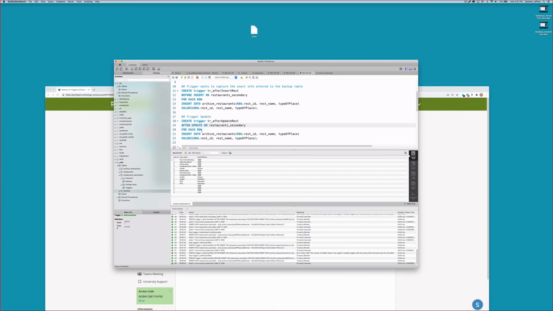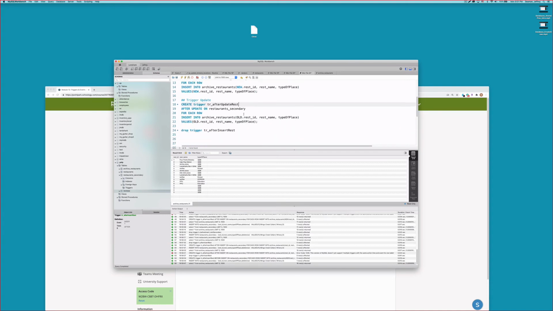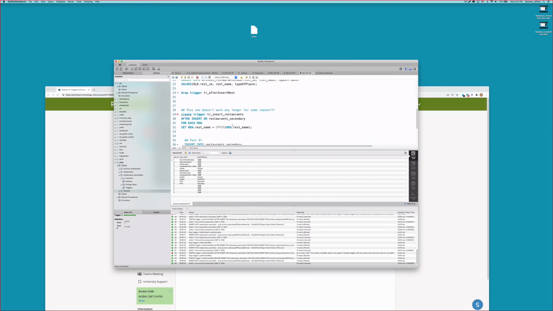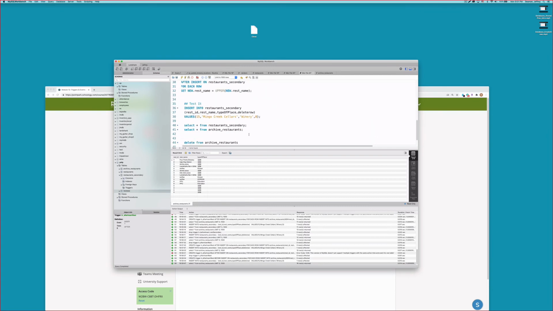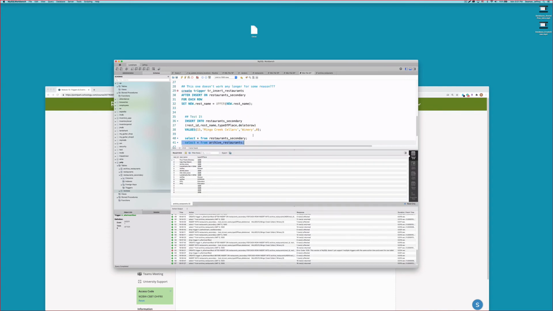We'll do, let's say insert into archive restaurants. Let's say old, and let's do old. So let's choose a value, something. In this case, we're updating an existing record. So let's see what record's over here.